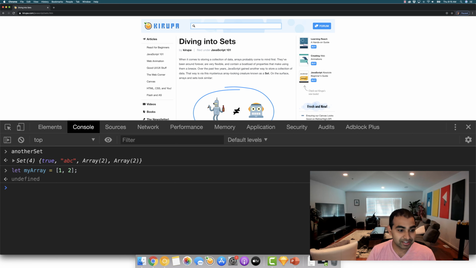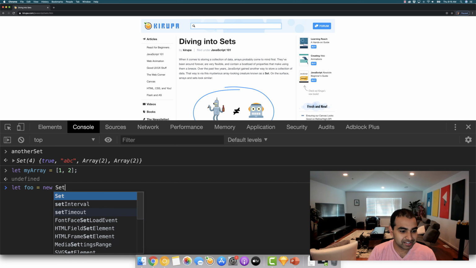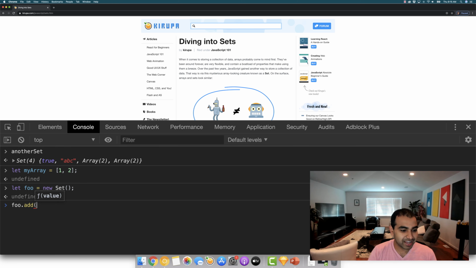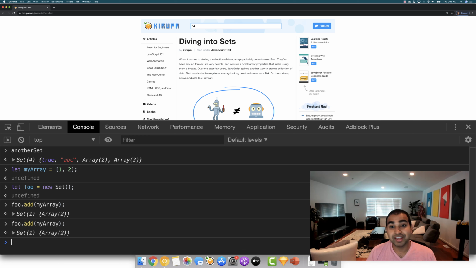Let me create another set. Let foo equals new Set. In this case, let me do foo.add(myArray). You'll see that the array has been added. Foo.add(myArray) again. And now what do you think is going to be the result of this? The array has been added only once, because in this case we have one object referencing the array [1, 2], and the same object is considered equal in the world of JavaScript, but having two values be added separately is considered two completely different objects.